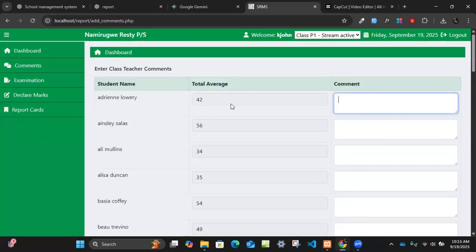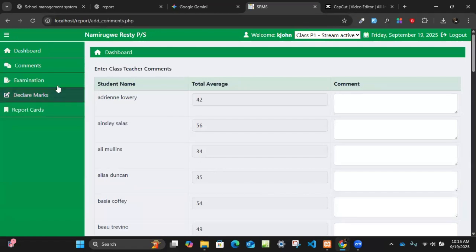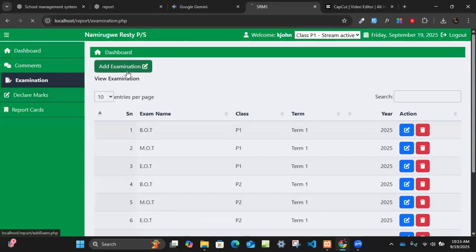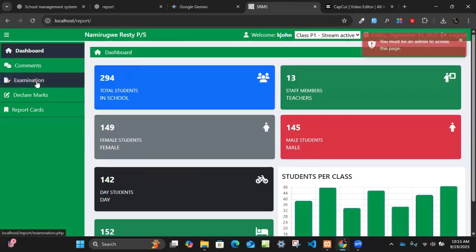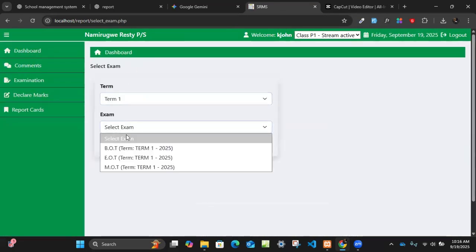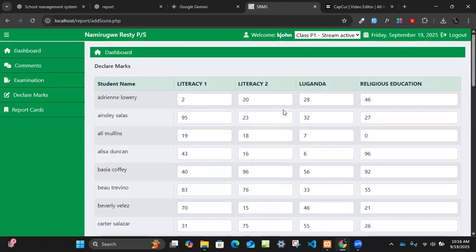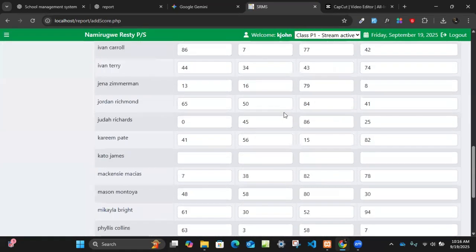You can see that here we will only be seeing the total average, then you comment based on the average of the student. Then examination, you can also enter examination. Actually, this examination is entered by the admin. Then declare marks, you can see that you can only enter marks for your own class. That's why here you don't even have to choose the class. It is already chosen here. You can just come here and enter marks for your class.